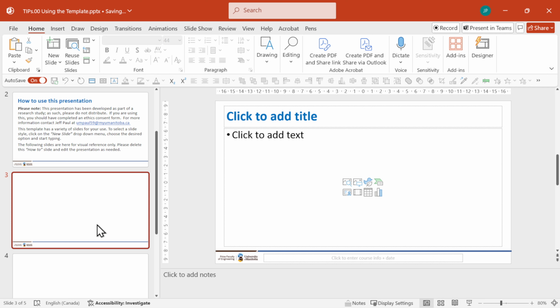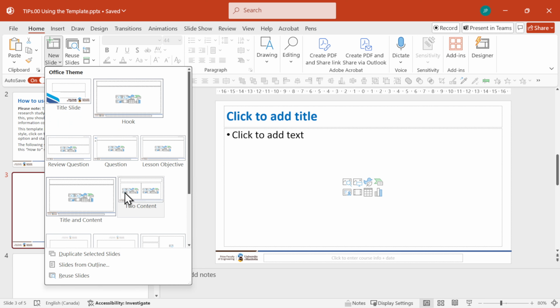However, there's lots of other ways to do it, and if you want to access some of the new features we have, you need to click on this New Slide button up here, which shows you all the different types of templates or layouts we've developed for this research project. And right in the middle here, we've got the title and content, or the two content, that you've probably used for most of your slides. But there's a lot of other ones here.